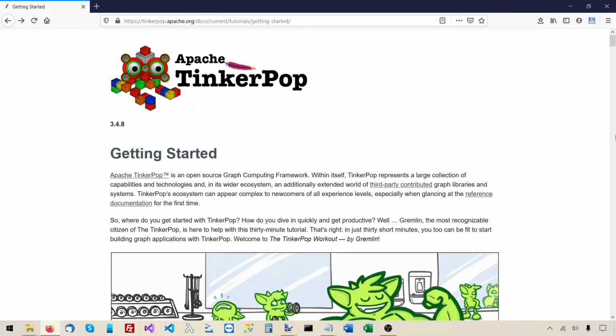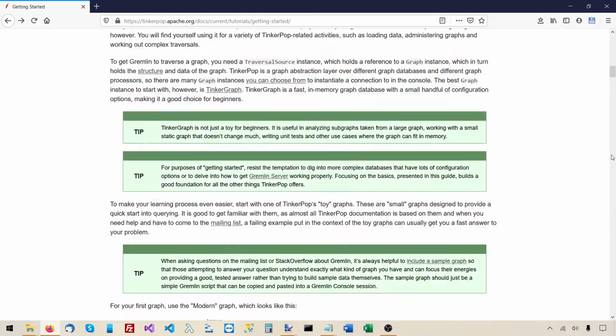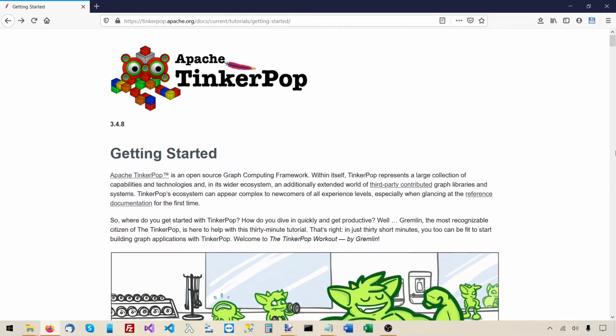This tutorial series is based on the Getting Started tutorial on the Apache TinkerPop website, the one you see on my screen right now. In the previous videos, we were writing individual commands or traversals in the Gremlin Console. In this video, we will advance to writing scripts or programs that contain Gremlin traversals and other code. Our program will import data from a text file and load it into TinkerGraph.